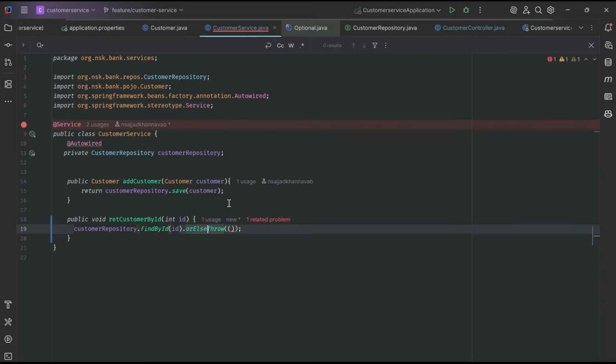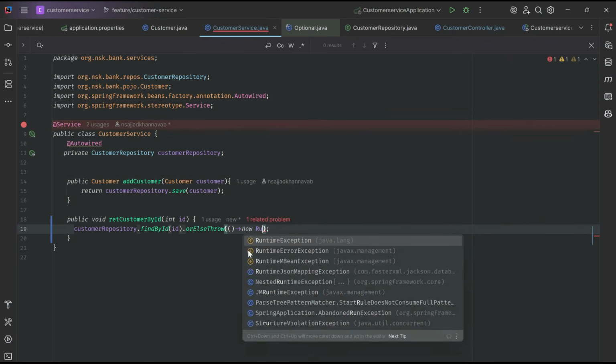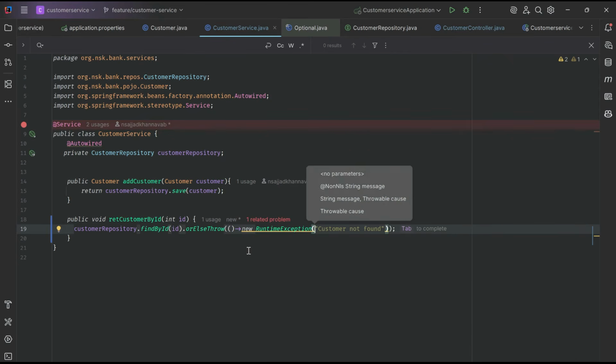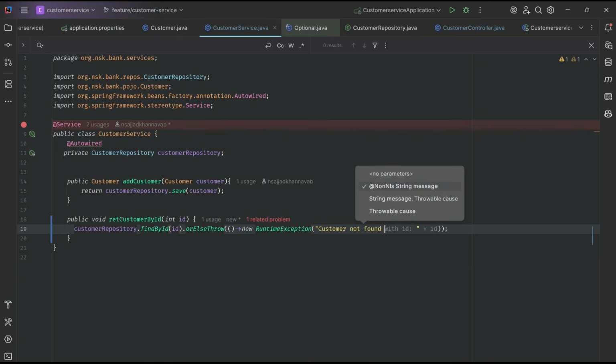Now here, what you are doing is using the supplier, and you are returning the exception. And in the exception you will be saying customer not found with the given ID. See, it is coming by default. So if the ID is not found, you will be throwing an exception. If the ID is found, you will be directly returning an object.